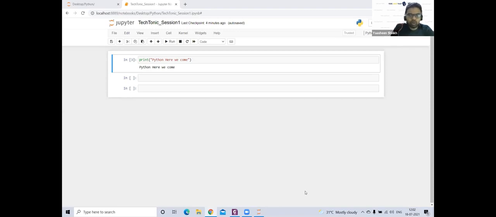You need to import a library. You don't have to worry about it. So when you call import library, it will come. It will import your libraries.